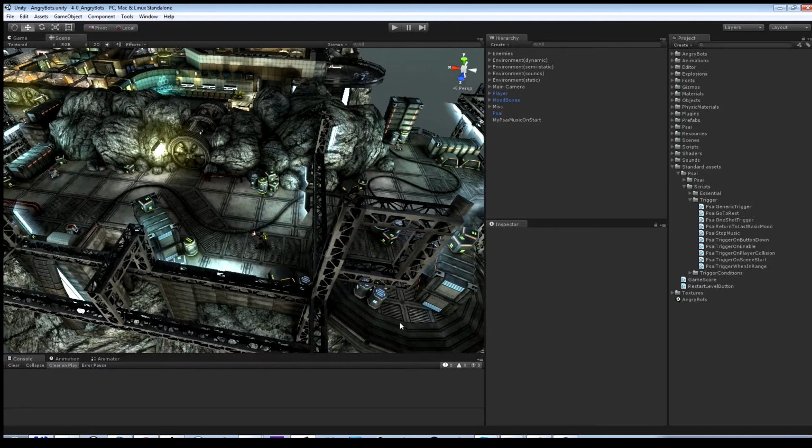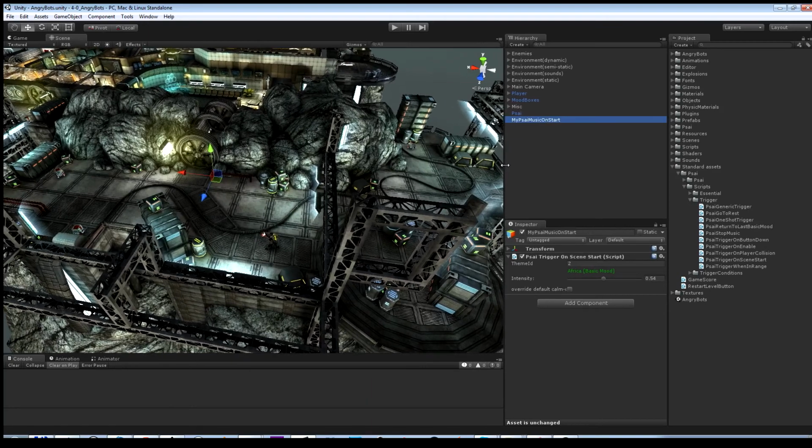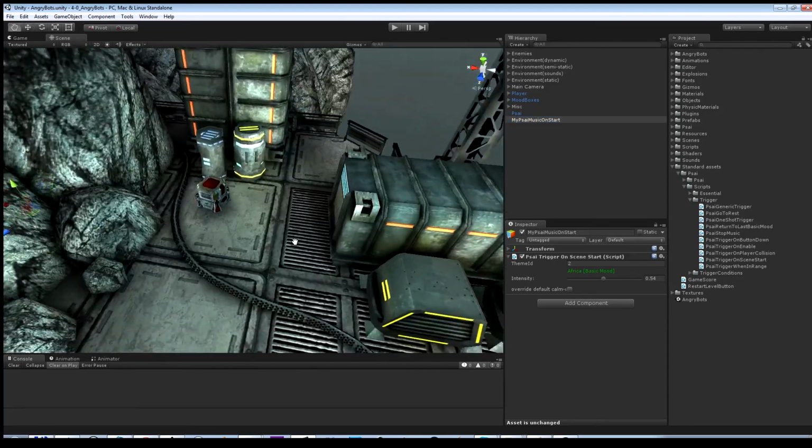Last time we integrated the general background music for our scene, and now it's time for adaptive battle music, again without any scripting, all done by drag and drop. So let's first take a look at the enemies that the player will encounter in the scene.